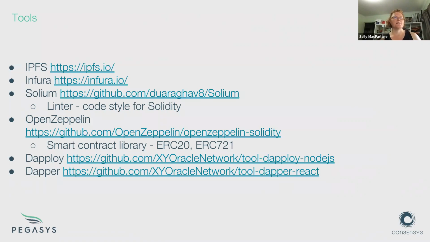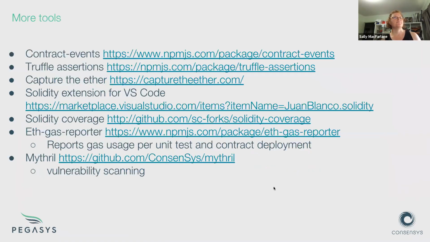And then Daploy and Dapper, I think there's a fair bit of overlap between Daploy and what Truffle does for you, and Dapper and what Drizzle does for you. But yeah, if you're interested, go have a look. Those first two were JavaScript libraries to do with events in testing. Capture the Ether, that's a nice one if you're getting started with Solidity. The Solidity extension for VS Code, which is nice.